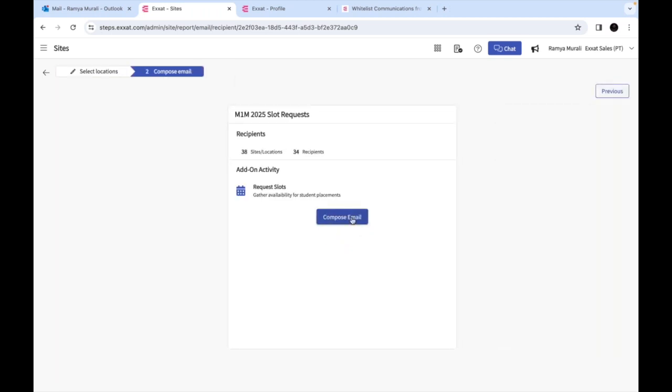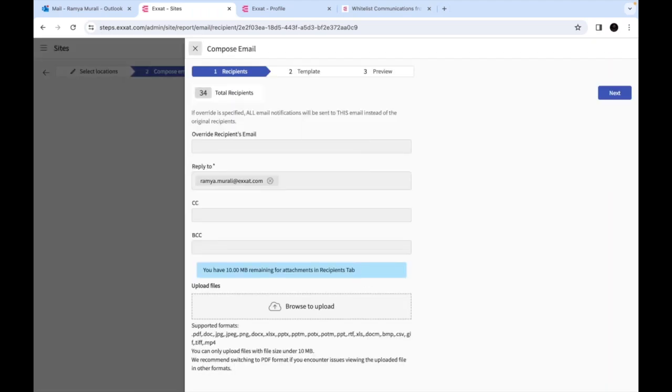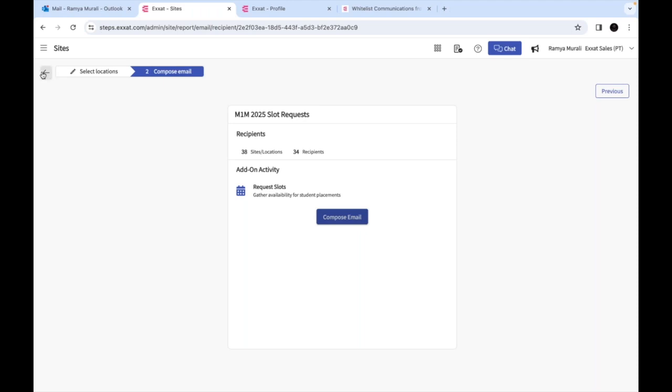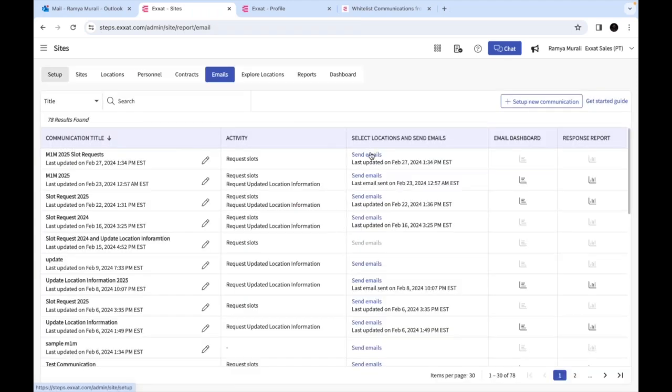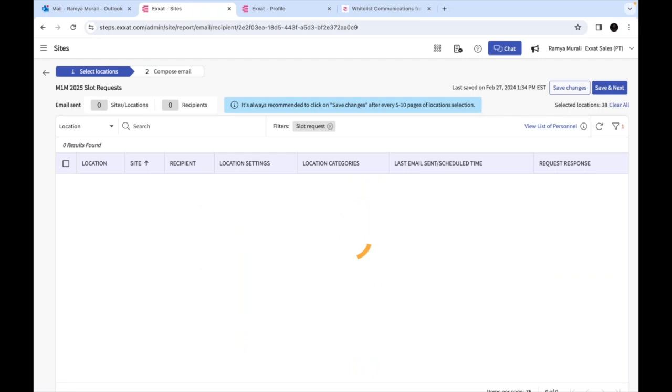and then you are allowed to compose the email. Now, the most important thing is, let me just go back a bit. I'll choose only one person so that I can show the sample template to you.